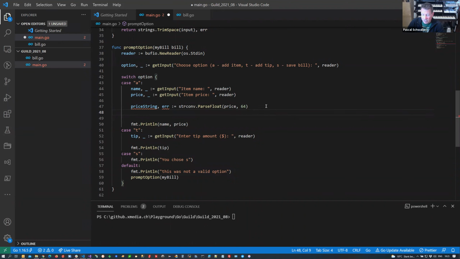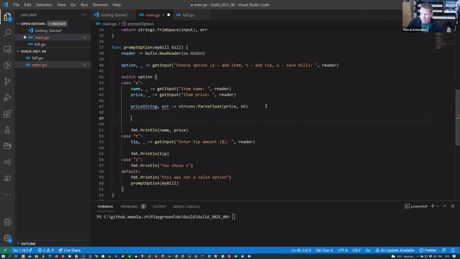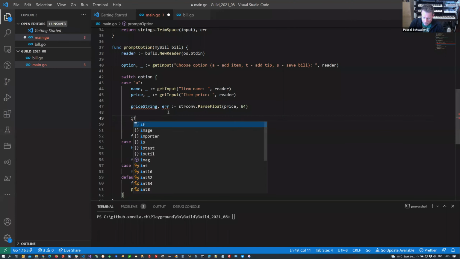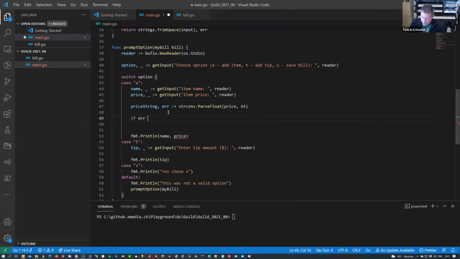Now let's check if the price you entered is not a number, there will be an error. Okay, so the error will have something in there. It won't be nil. And we're going to check this error, if error, and in Golang it's unequal nil.